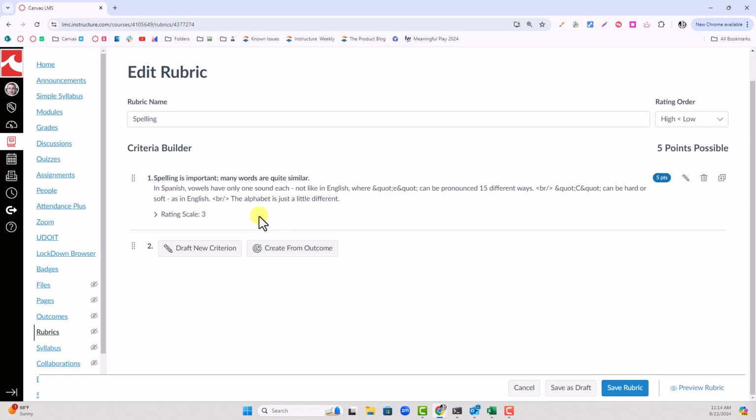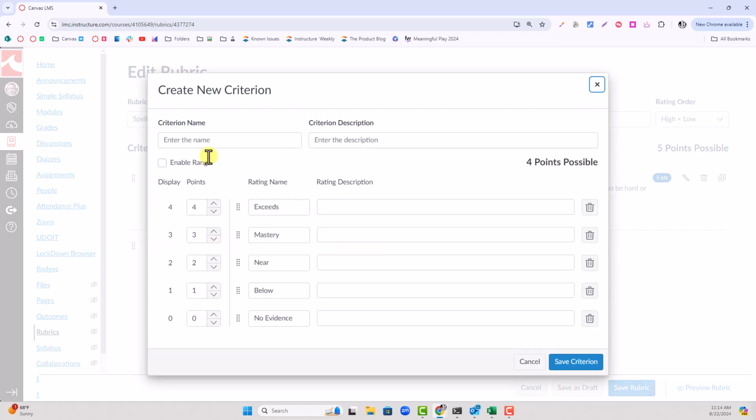This one gives you a little more option. So you can tell there's already one criteria here. I can go ahead and click on draft new. I can put the name with the description. I think before they called this like the long version and the short version. I can enable my point range. I can change my points here, name the rating, give the descriptions, delete. So the interface is just a little cleaner, and also I can move things around.